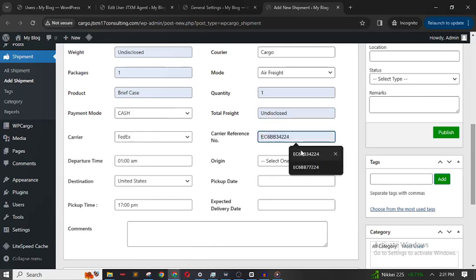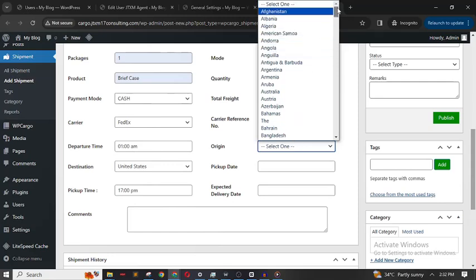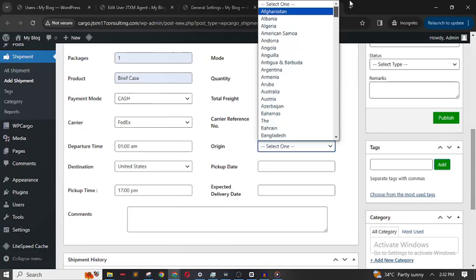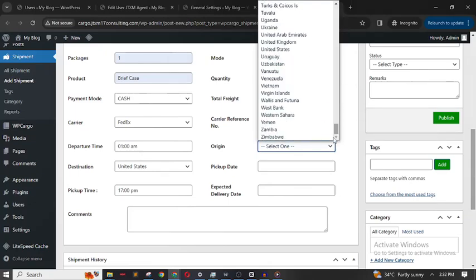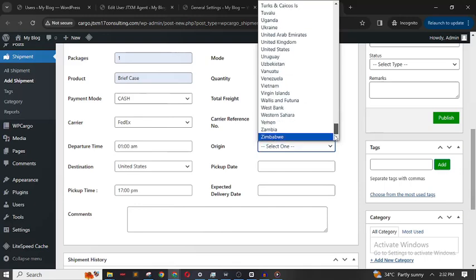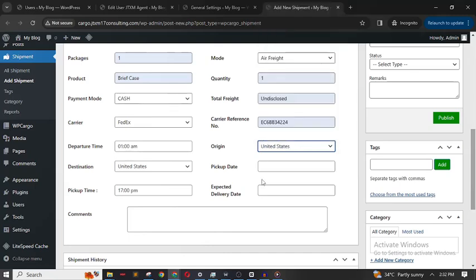Carrier number, this you can generate, a carrier reference number, depending on your business. So you can generate a reference number. Origin, so here, where is the package coming from? We have set it that the destination is USA. So we can say the origin can be from United Kingdom or anything like that. I will just put in United States.